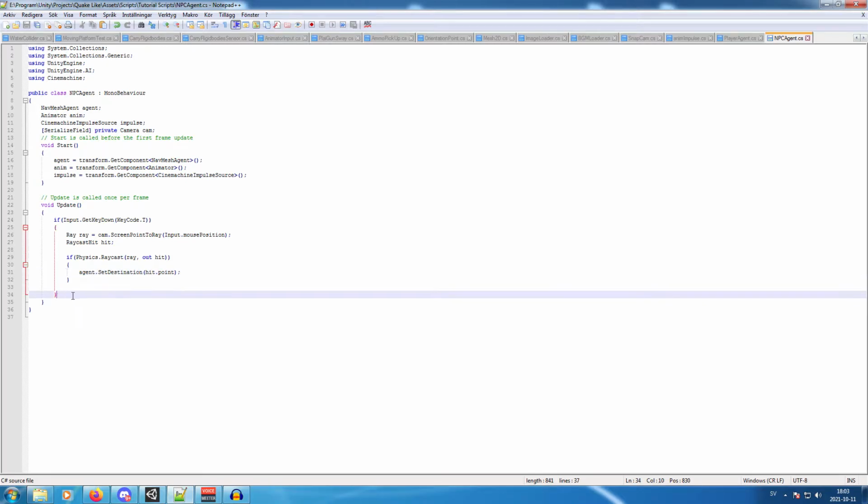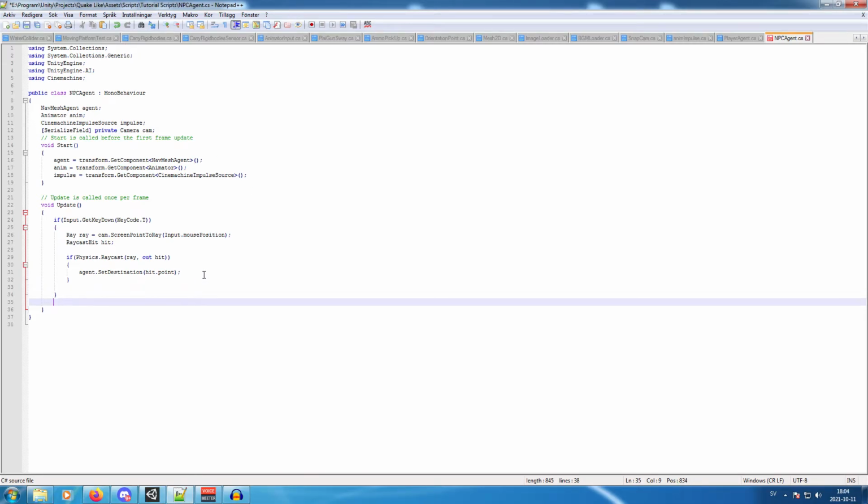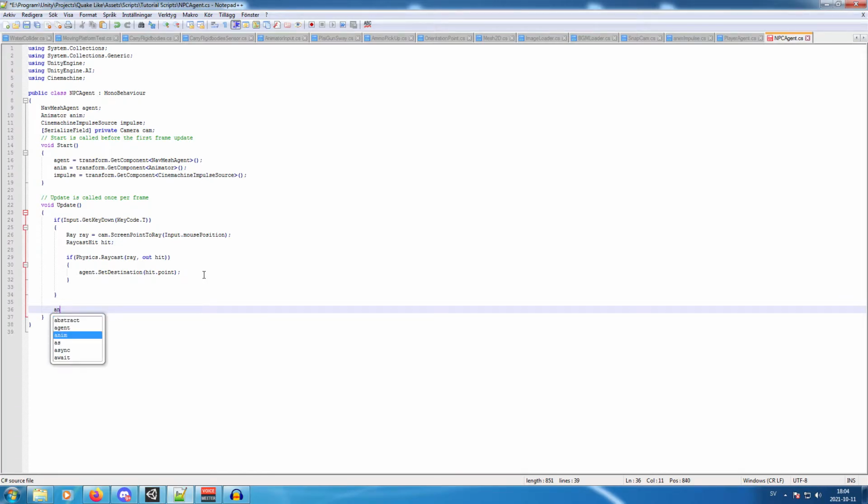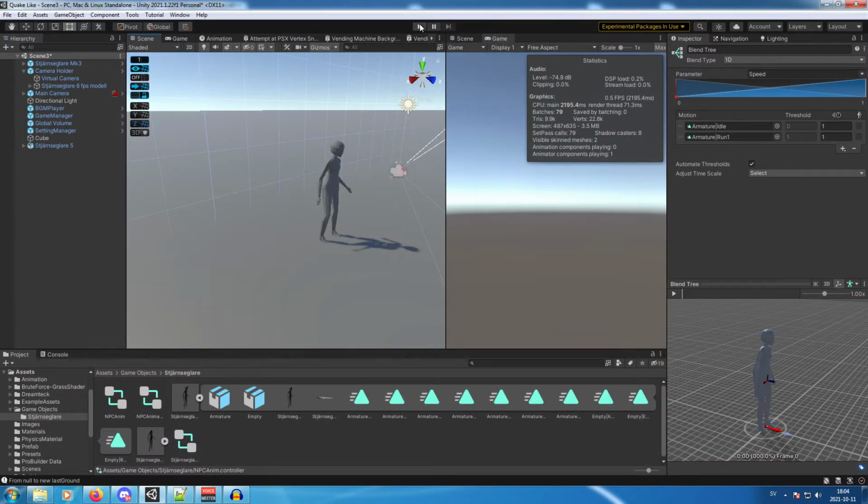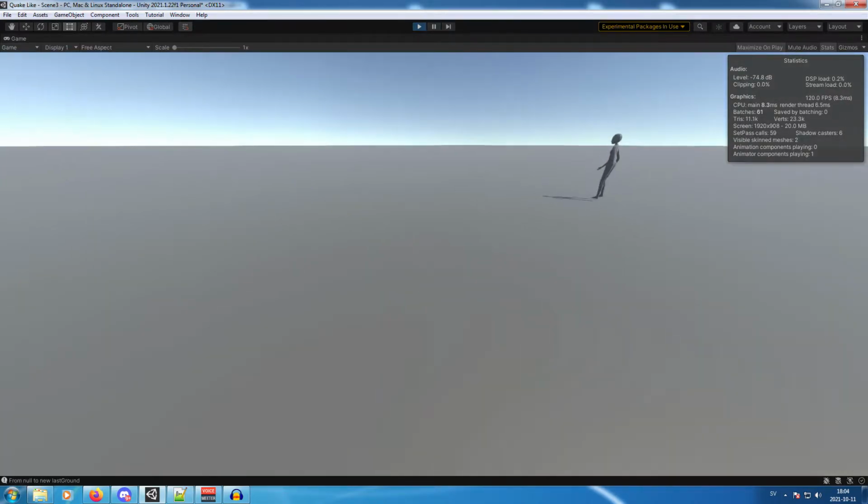So let's go to the anim NPC agent, and in update, let's set anim.SetFloat speed, and then we take agent.velocity.magnitude. Okay, let's see if that works. So what we should see now is that there are animations to the walking of the NavMesh agent.